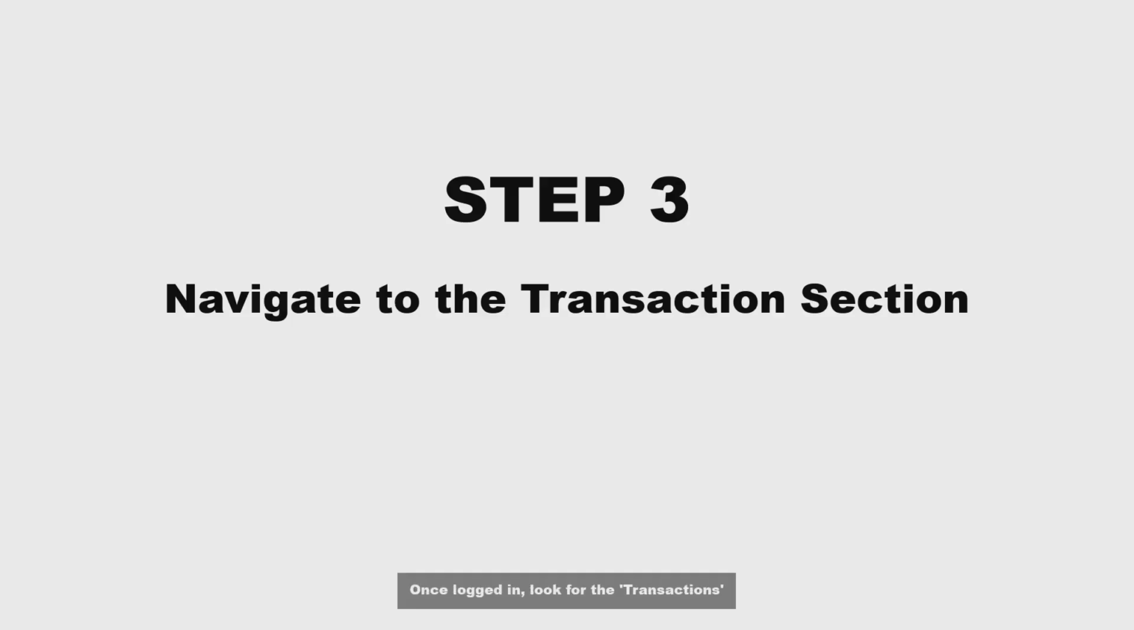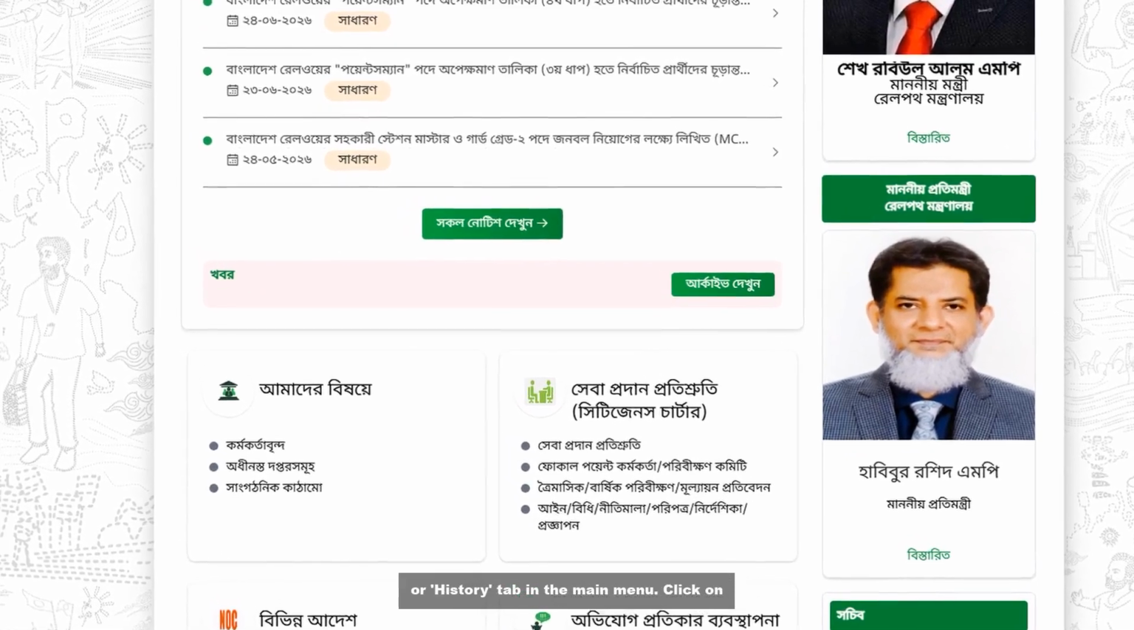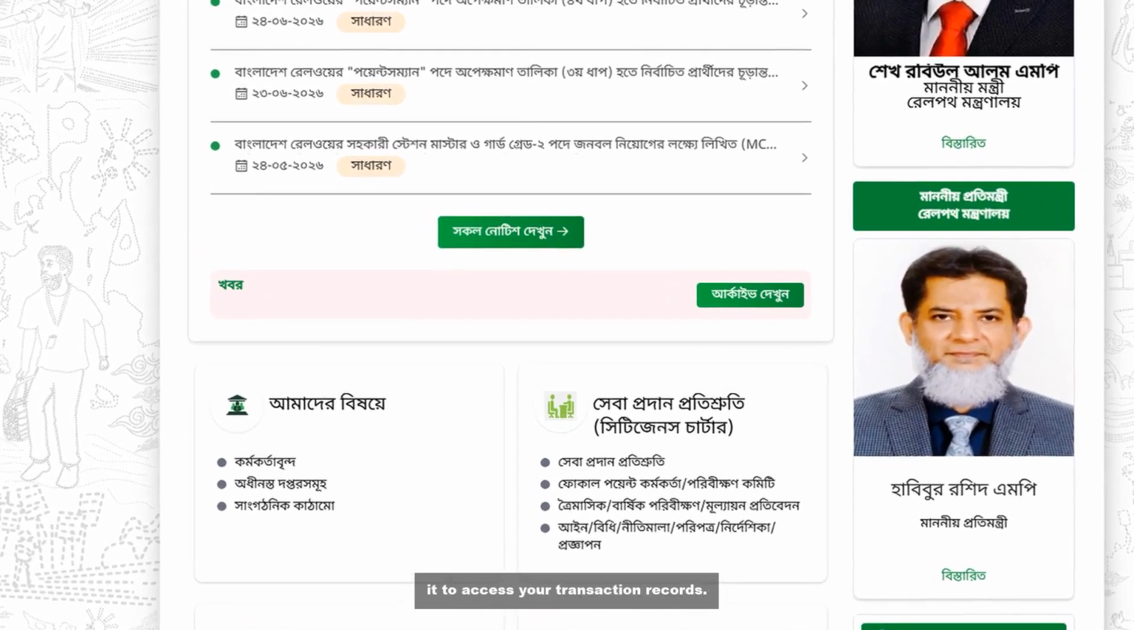Step 3. Navigate to the transaction section. Once logged in, look for the Transactions or History tab in the main menu. Click on it to access your transaction records.